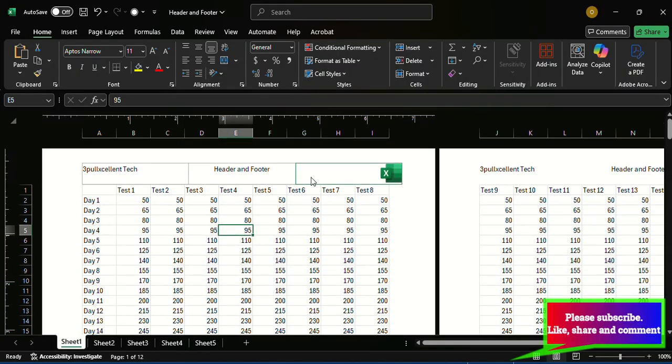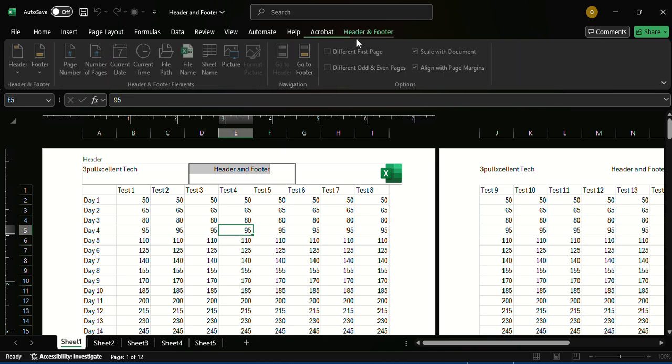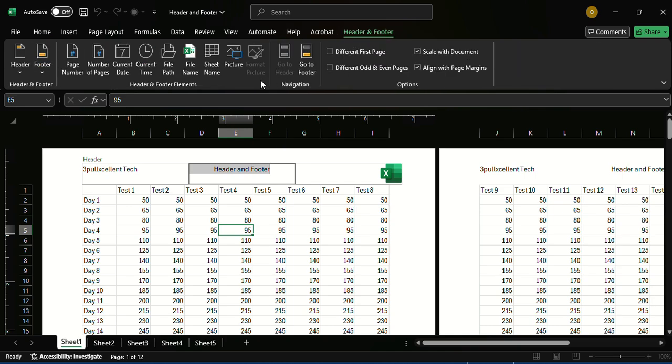Now there are other things we can do while working in the header and footer section. That brings us to options. If you look at the options group, I have different first page. So assuming I'm preparing a report, I want the first page to be different.